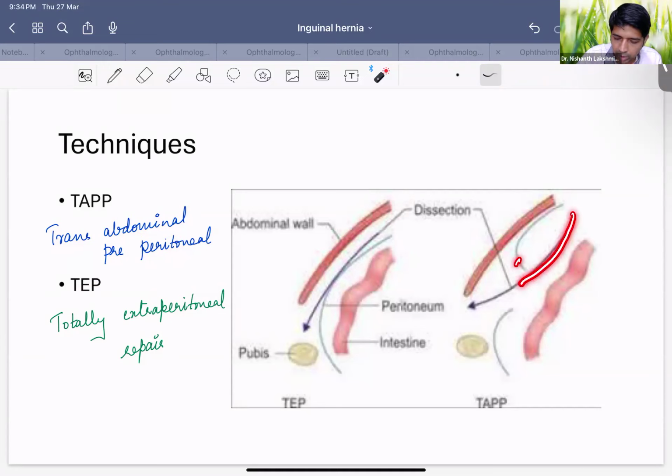You're going through the abdomen, making a cut in the peritoneum, entering the preperitoneal space, doing whatever you have to do, and again closing this area and getting out. In short, in both the procedures, the mesh is in the same place. The dissection will also remain the same. What you're going to define also remains the same. It's just that the approach to that area is different in these two procedures.